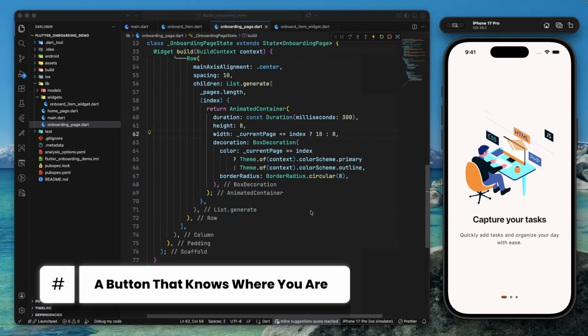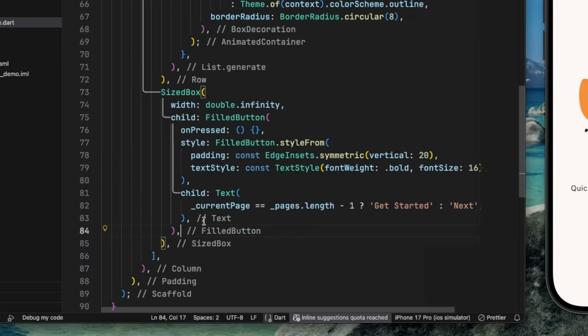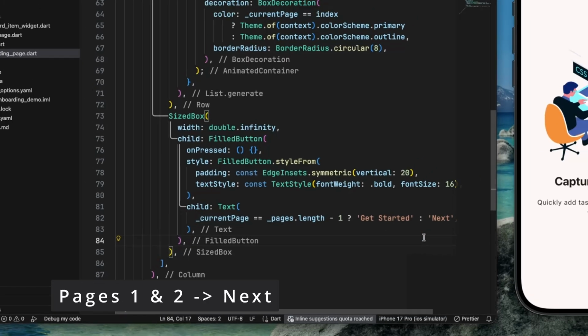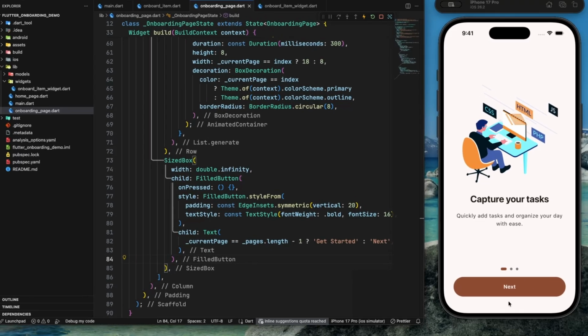Now let's bring in the action button. This button includes dynamic behavior. Here we are using ternary operator for button text. On the last page, it will display get started, and on every other page, it will display next. Hit save. And the action button is now visible on the UI.